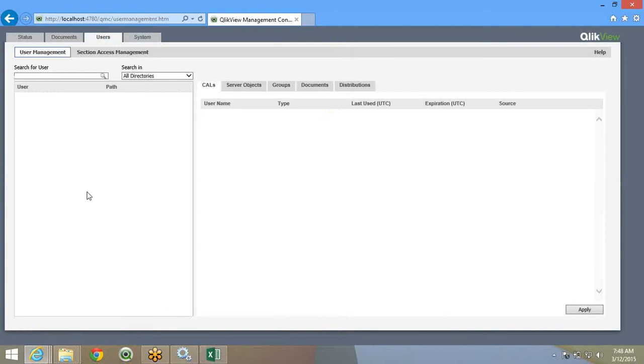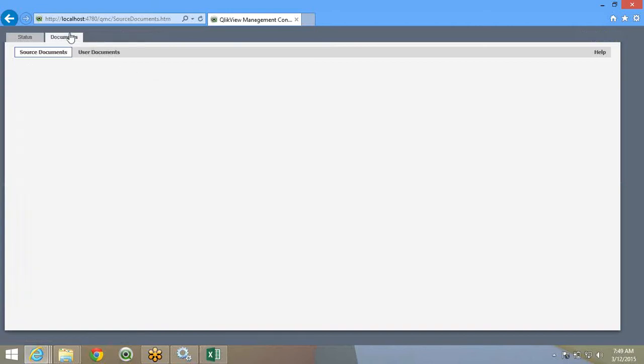Users is to manage the users for a document or anything. It's everything to understand how the users are using it, what the server objects are, what the groups are. This will come only when you have a document published. So we'll come back to this.